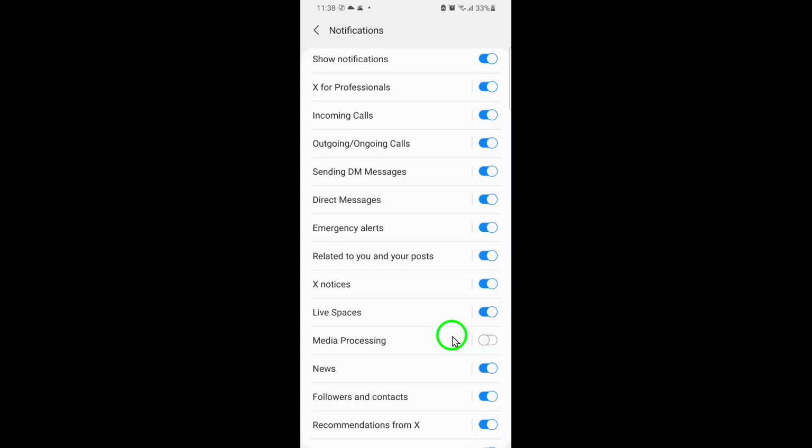So, if you've been frustrated by unnecessary alerts, now you know how to take control and customize what comes through. Try it out and enjoy a smoother, quieter experience with your phone.